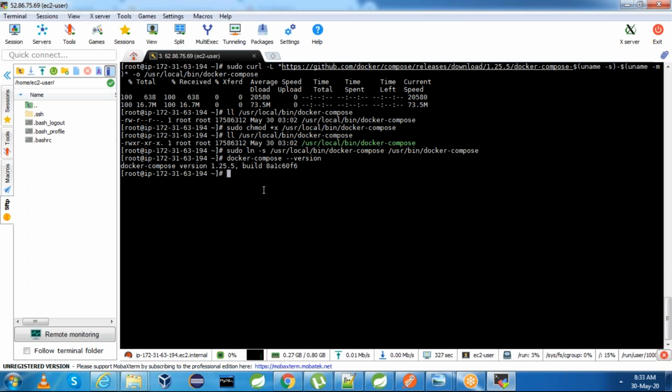Now we have installed Docker and Docker Compose. In the next videos, we will see how to run Docker containers for Node.js applications, Python and Java based applications.